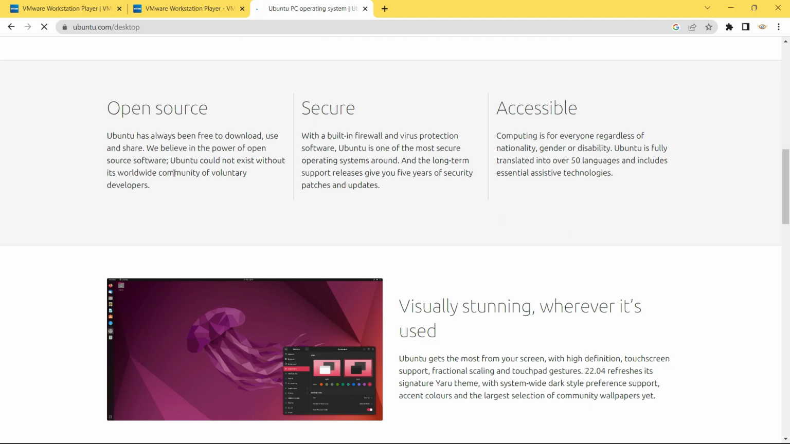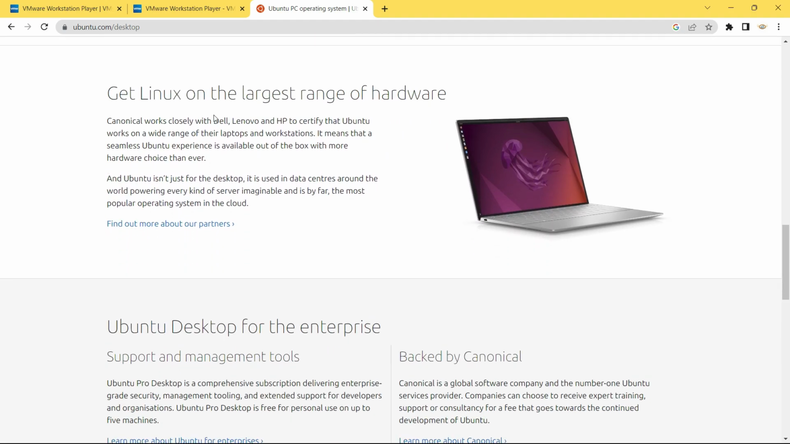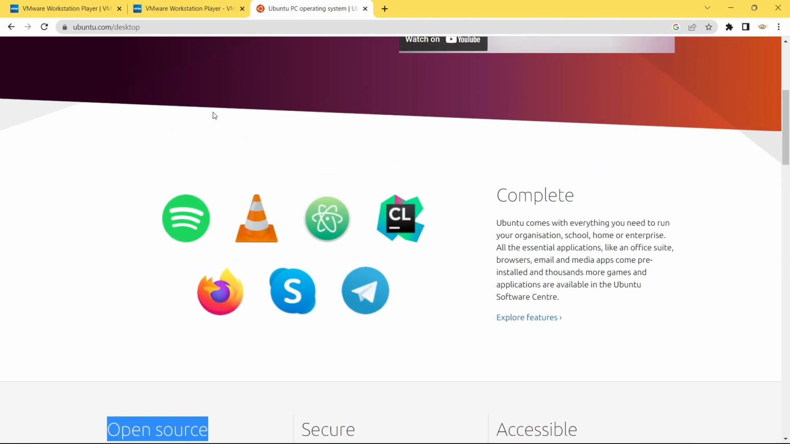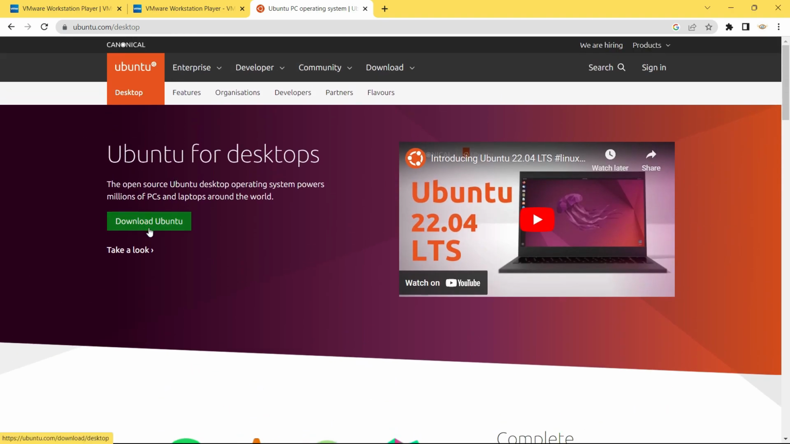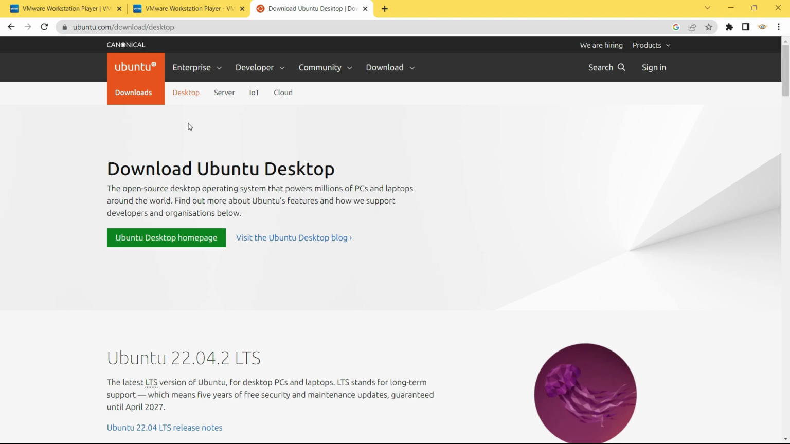and from here you can see it is an open source operating system. It is free to use, it is secure with a built-in firewall and virus protection software, and there are many more features of Ubuntu which you can go through, but I'll just click here on download Ubuntu. Now this is the download page of Ubuntu.